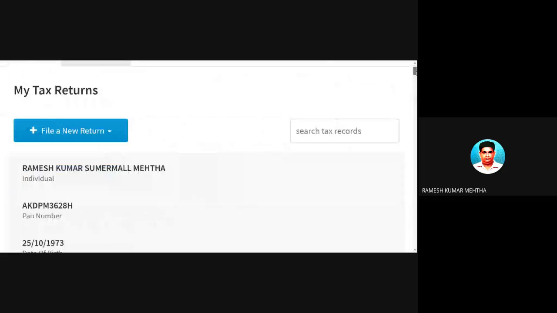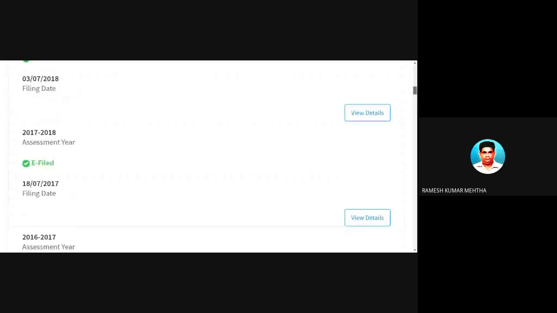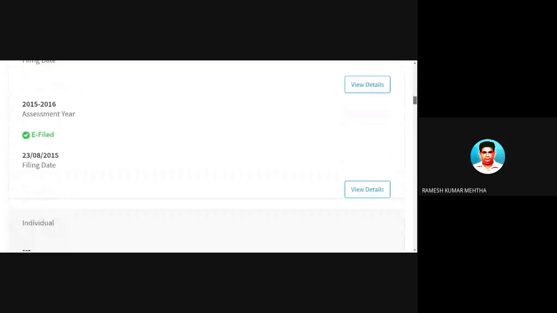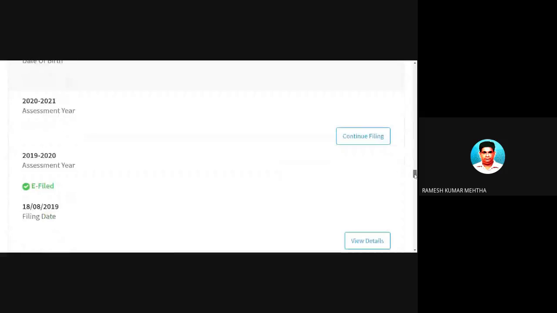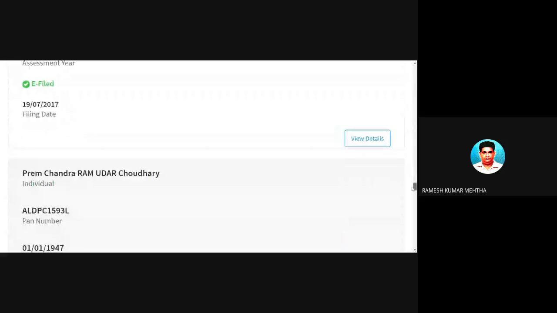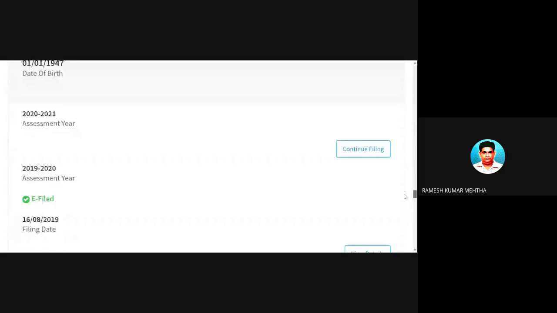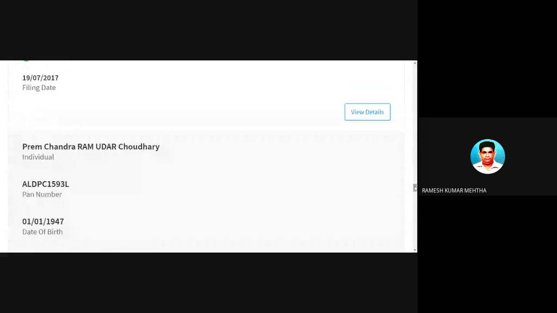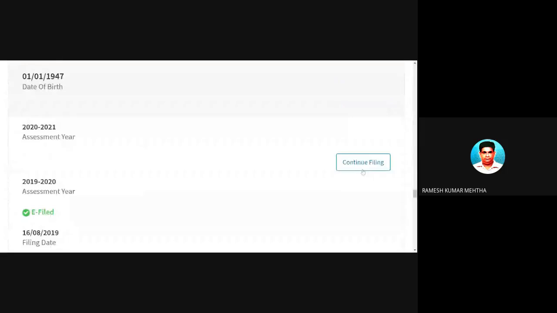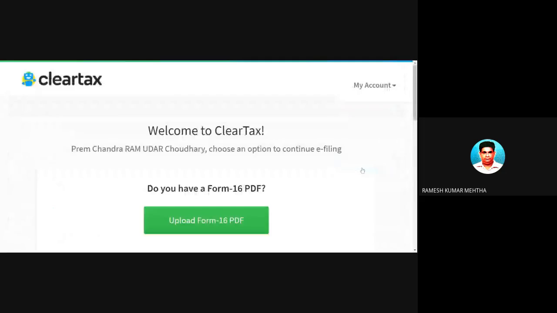I am going to submit online income tax returns for one of my fellow colleagues, Mr. Premchandra Chaudhary. So continue e-filing. Continue e-filing.